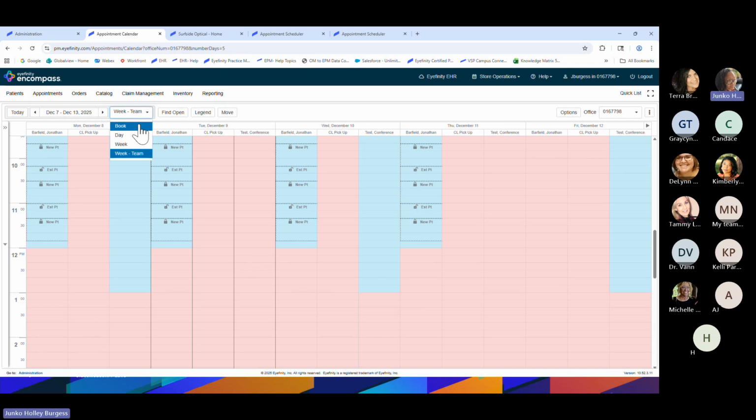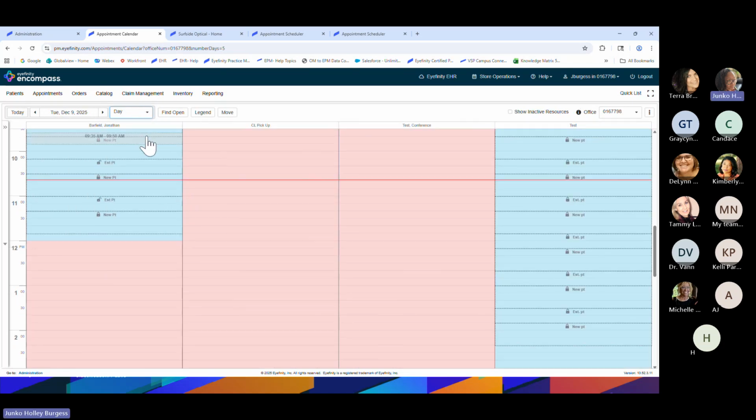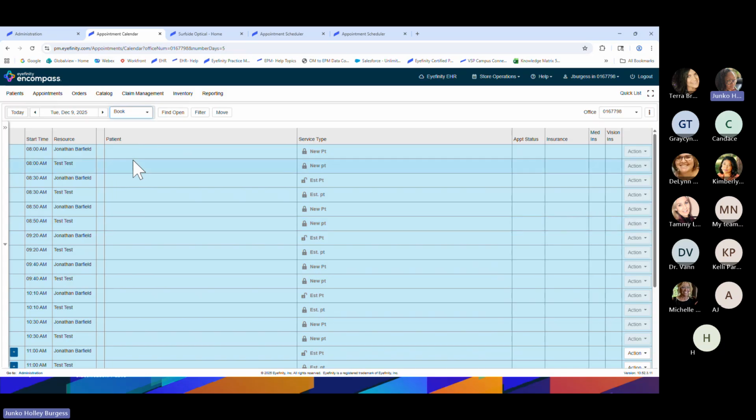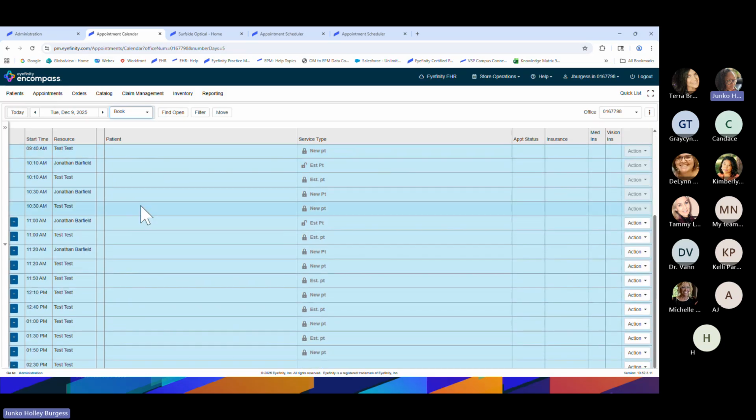You can also look at the view by day only, which shows all providers as well for the day. And then you also have your book view. The book view is just a way to look at your availabilities in a list form. So to the left, we can see the times for those exams and the providers. We can also see the service types presented to the right.